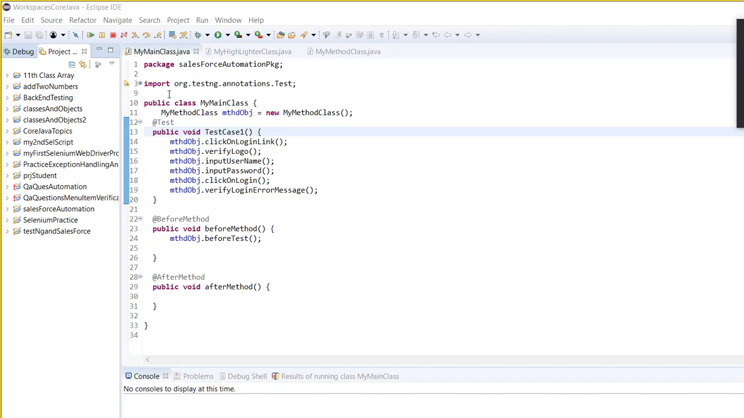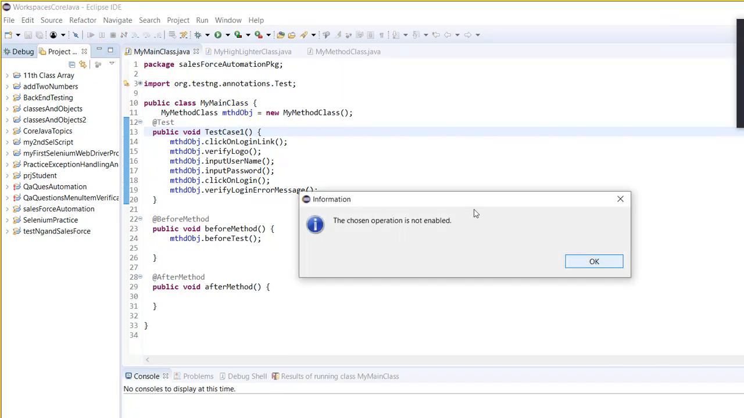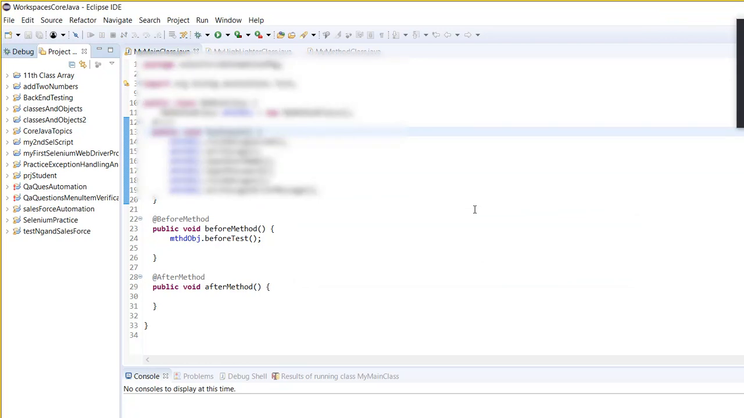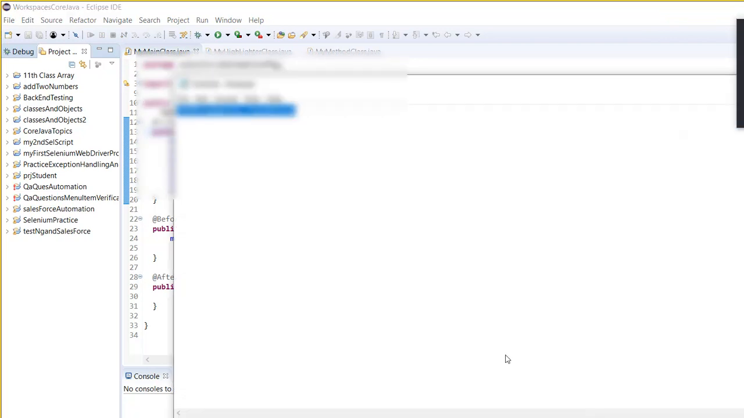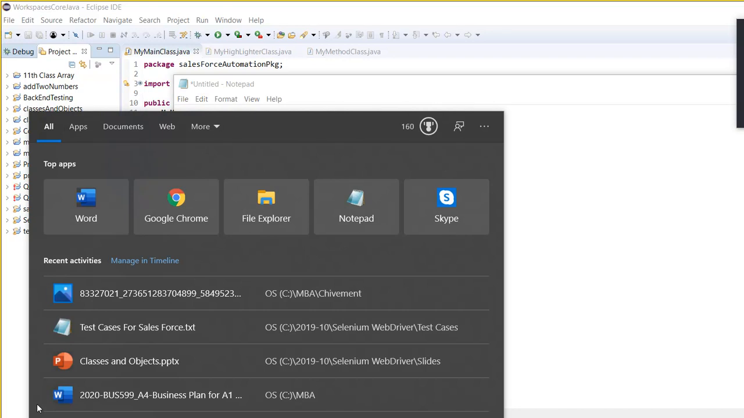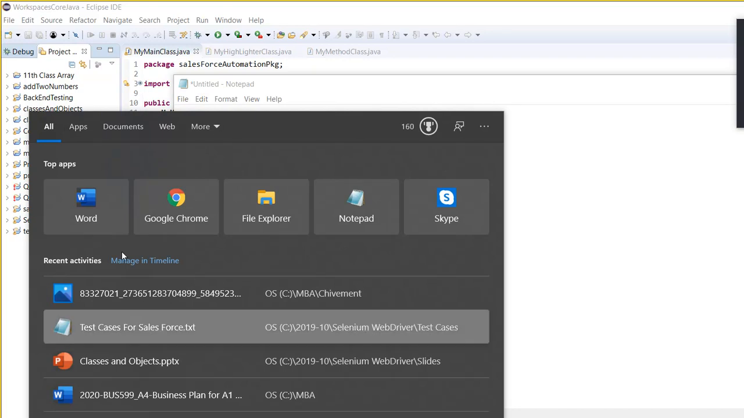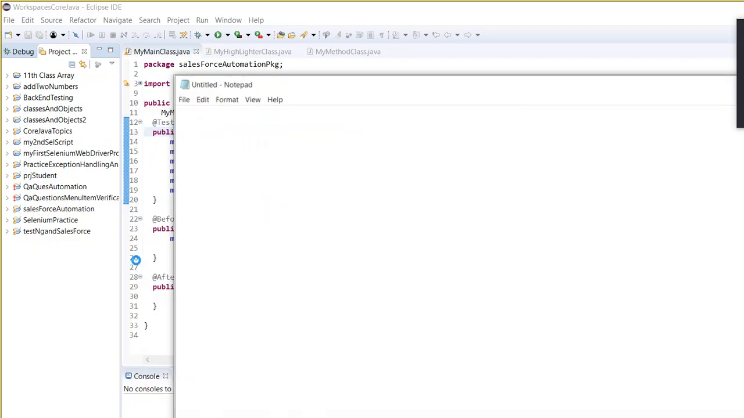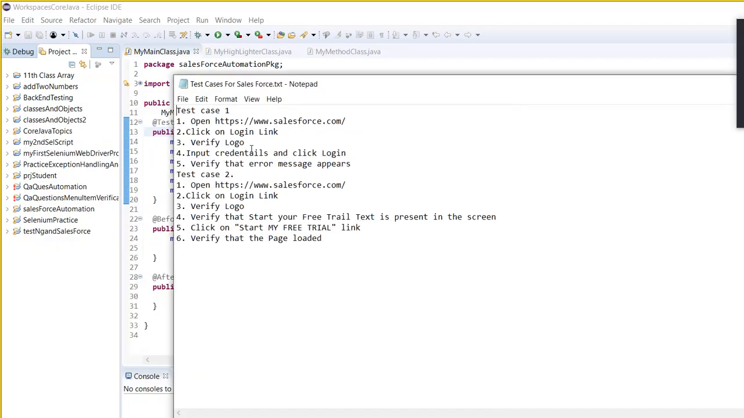Okay, now we have done this particular test case last week. So what we did, as you can see, we have discussed two test cases. One of the test cases was where you go there and click on login, input invalid credential, and verify the error message. One of the test cases was this, right?